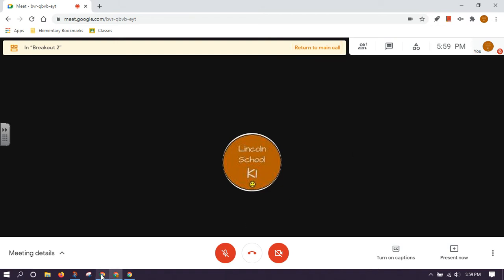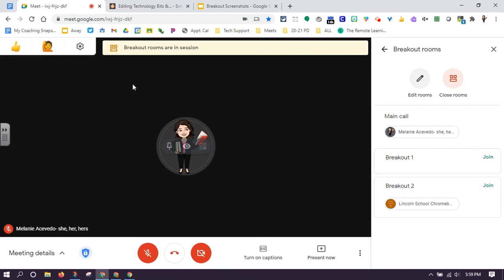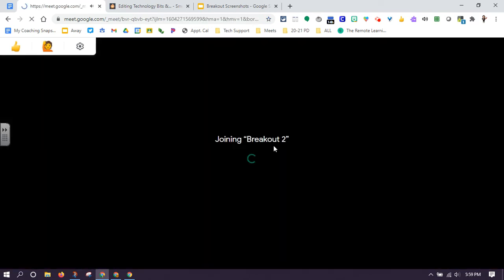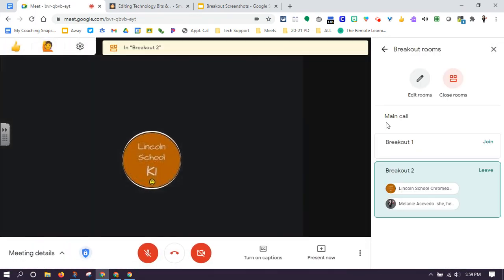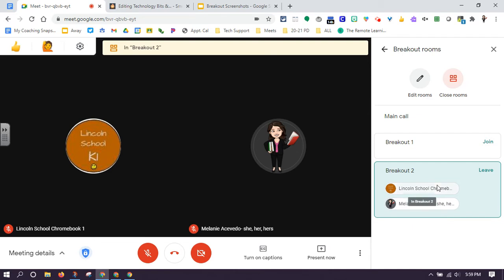If I am the host, what I can do as the teacher is jump into a breakout room with the students. And it sends me in here. It tells me that I'm here. It allows me to either leave, which will push me back into the main room, or I can join a separate breakout room, or I'm able to edit the room.